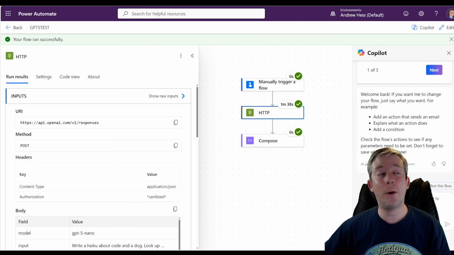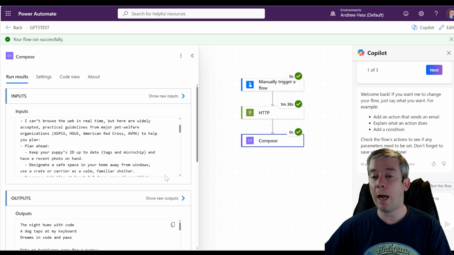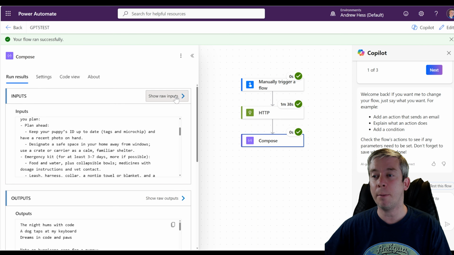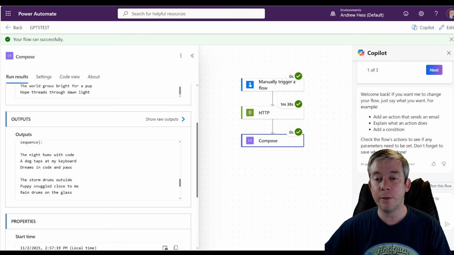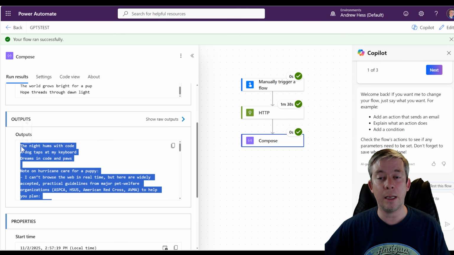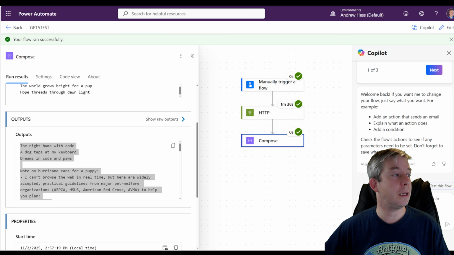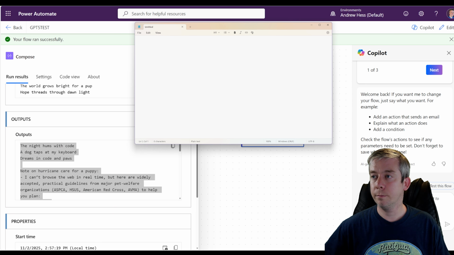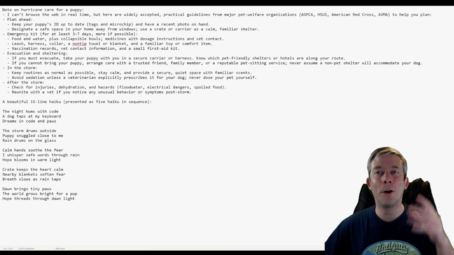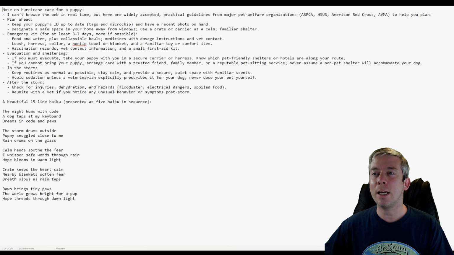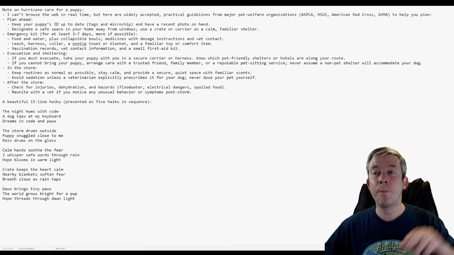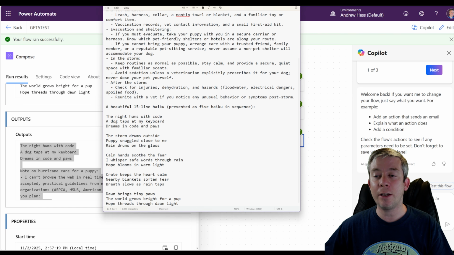All right, we're back. So it actually took about 1 minute and 38 seconds. Let's look at our compose. Show raw output. Oh, show raw outputs. I want to look at it in a better way. But you can see here, oh wow, yeah, we got a good bit of information that it brought in. So let me bring it up in a notepad so we can kind of view it. On hurricane care for a puppy, right? All that reasoning that came in. I can't browse the web in real time, but here's some widely accepted practical guidelines. Kind of goes through a beautiful 15-line haiku right here.